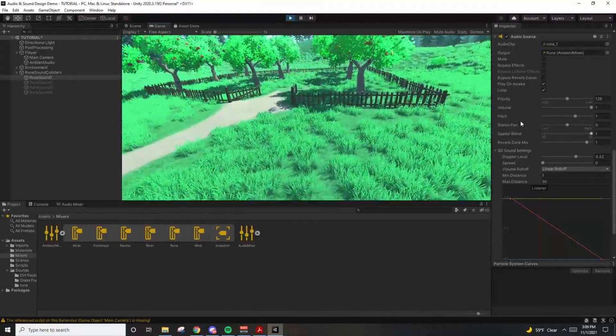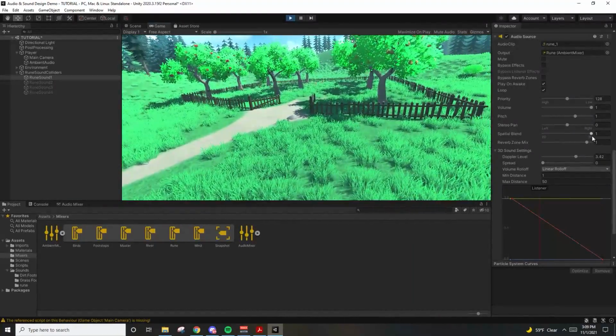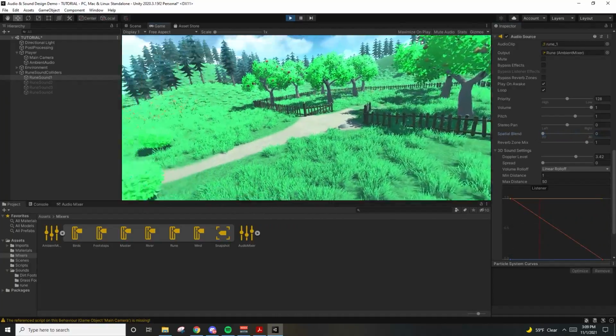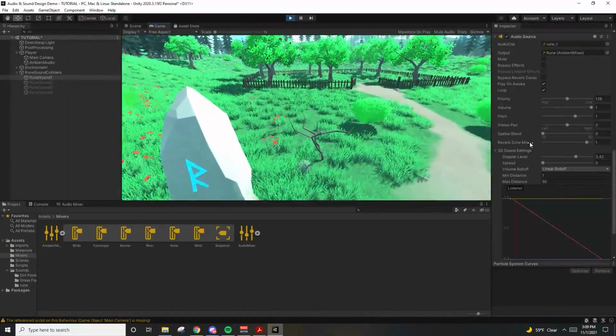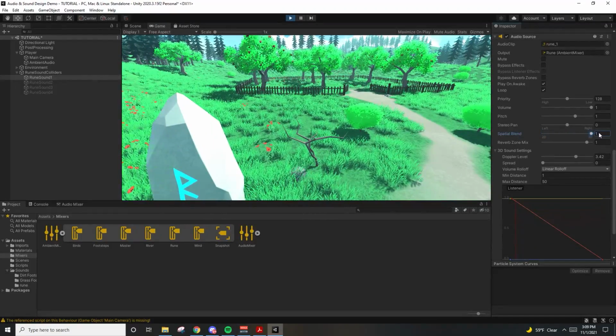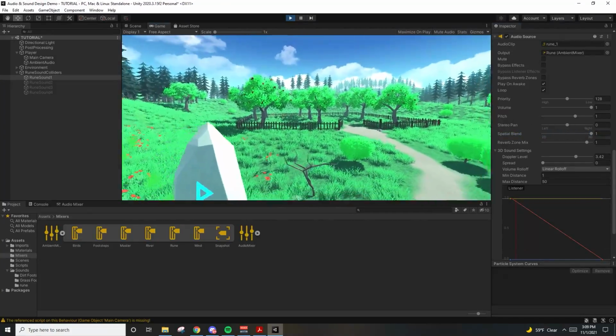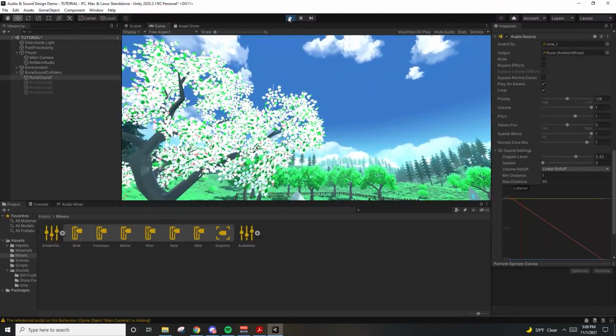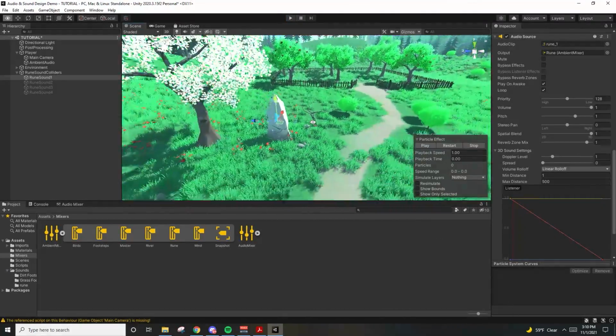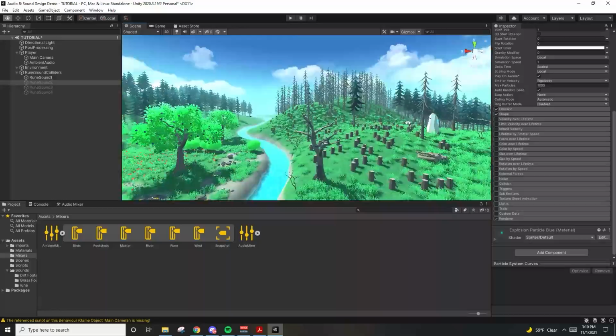And so these three sound settings are only affected if you enable the spatial blend to be completely 3D. If you set it to 2D, it won't be activated. So we can stop here, and we can go to the second rune.